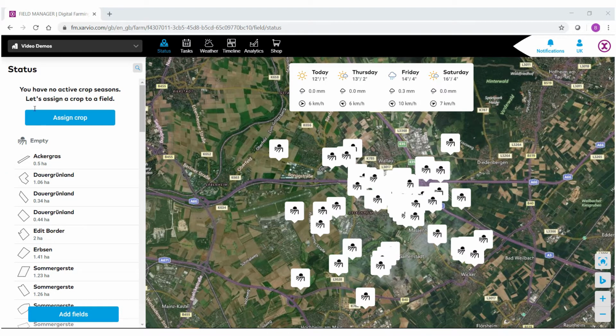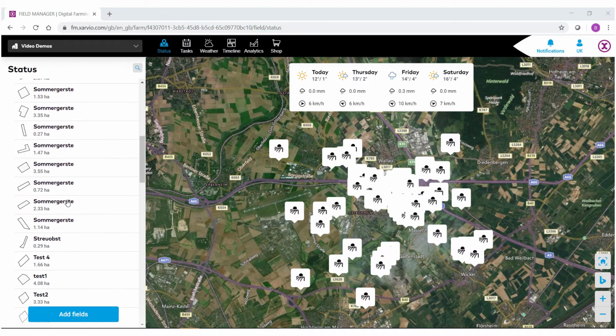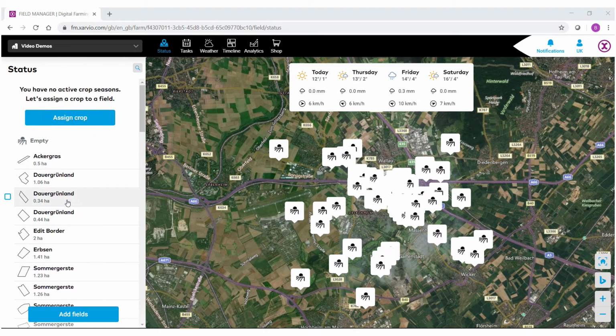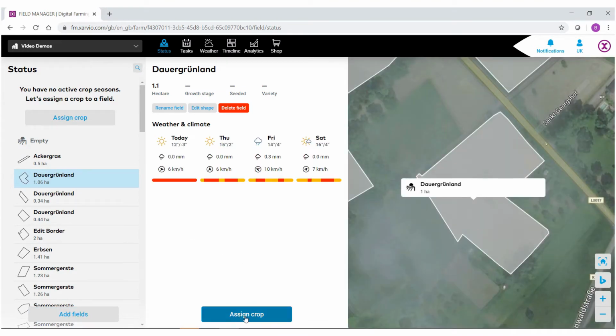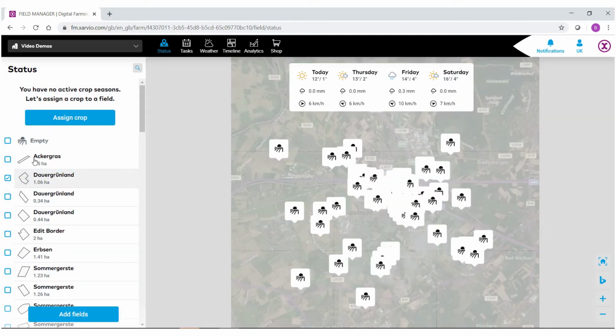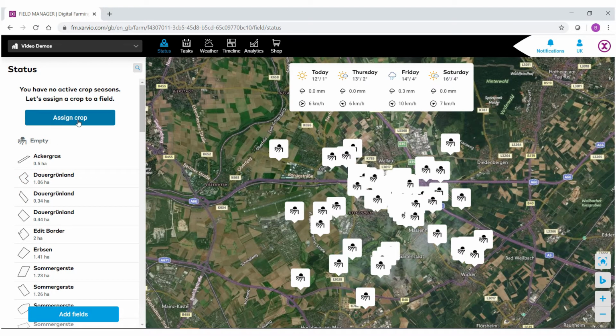As you notice here, on the status side, we have all the different fields that we've brought in to the Field Manager system. There's two ways we could go about assigning a crop. The first, if we have no crops assigned, we'll have a big button here at the top that says Assign Crop. Or, if you click on an individual field, down at the bottom, you'll see another button to assign a crop as well. For this demo, however, I'm going to select Assign Crop.